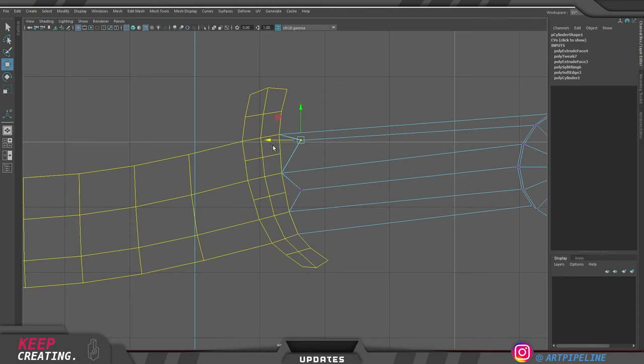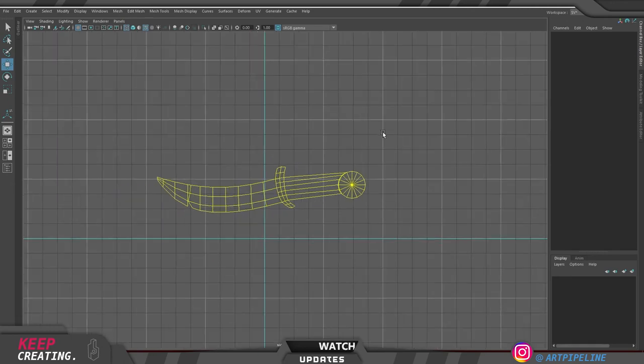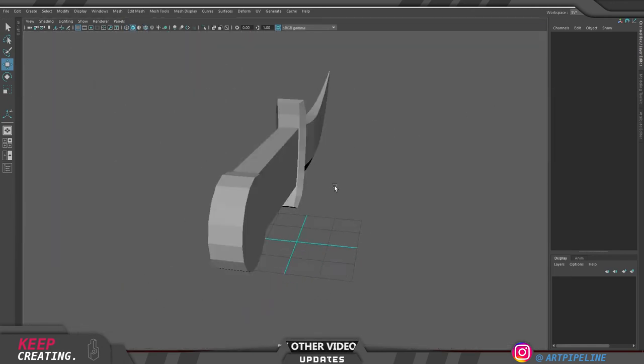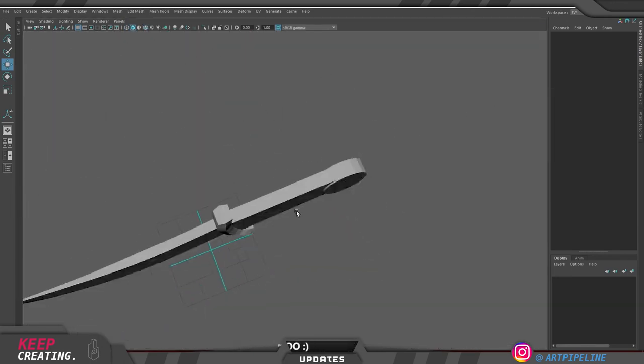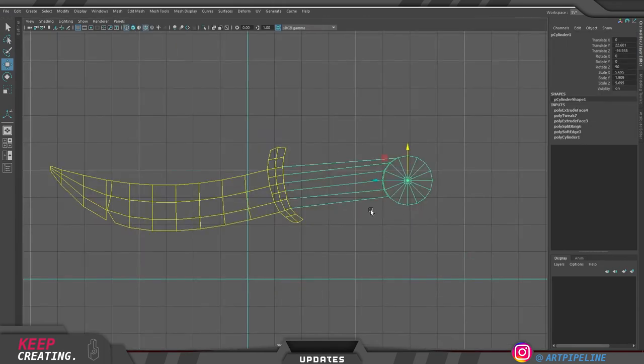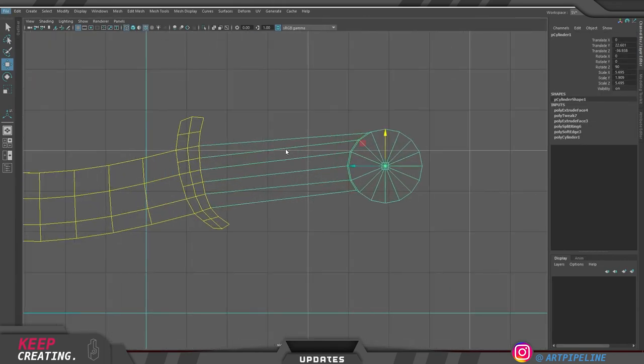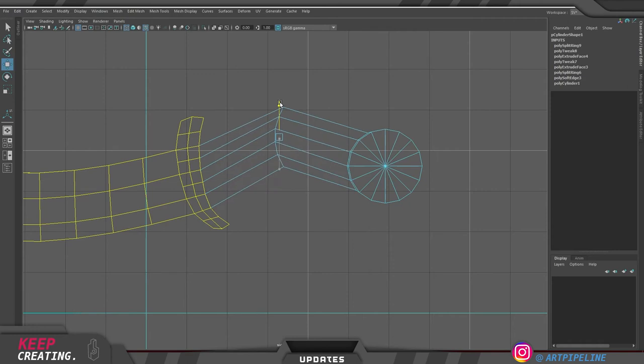I'm gonna snap that here, and I'm gonna snap this here, and rinse and repeat that, and snap that here, right? There we go. So we got that. So our handle is now connected to our dagger. Perfect. Now let's give this a little bit of shape.